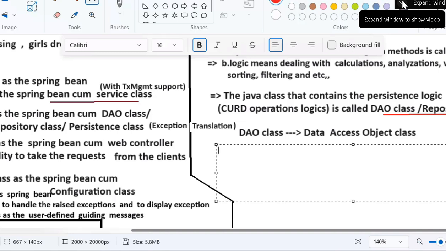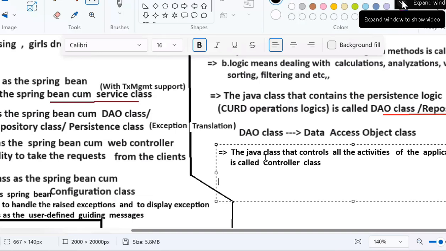Okay, now let me write one more point. The Java class that controls all the activities of the application is called controller class. All the activities of the application is called controller class.